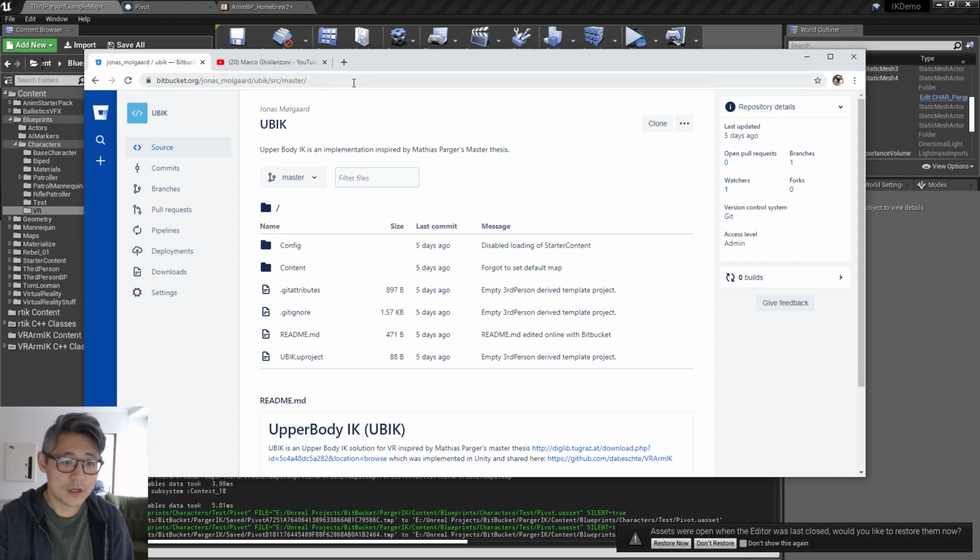So I already created a public Bitbucket repository you can download from here. I'm going to put a link to this in the description below. So what you will have here is a basic setup for what I'm going to build upon over the next coming videos.